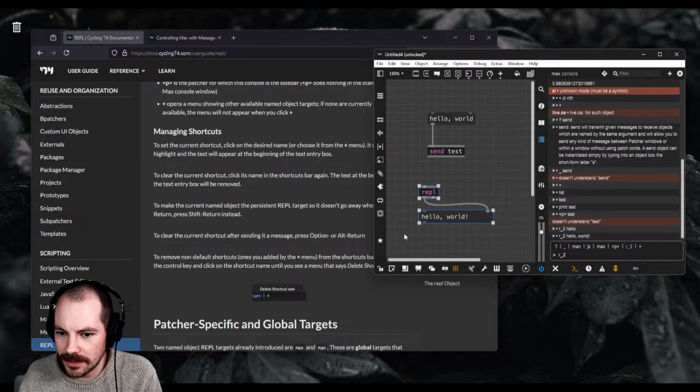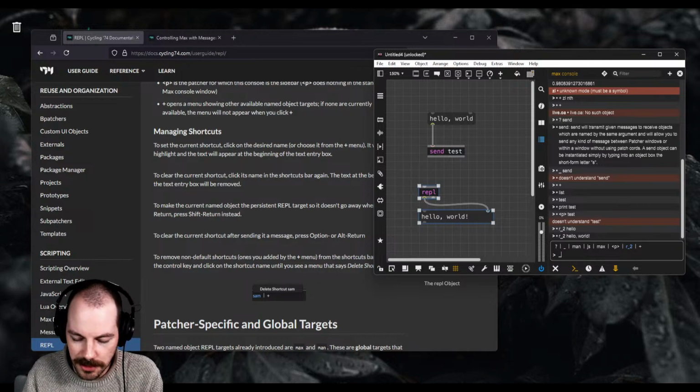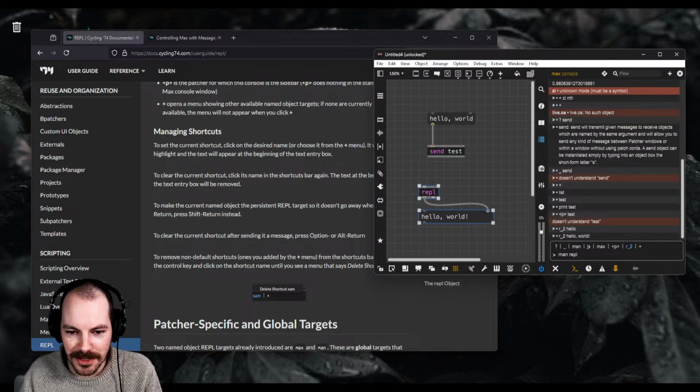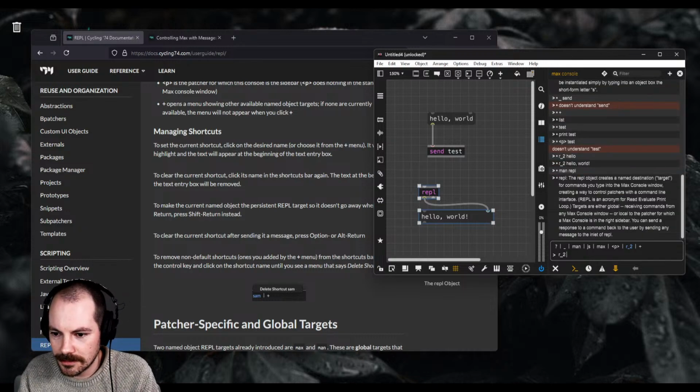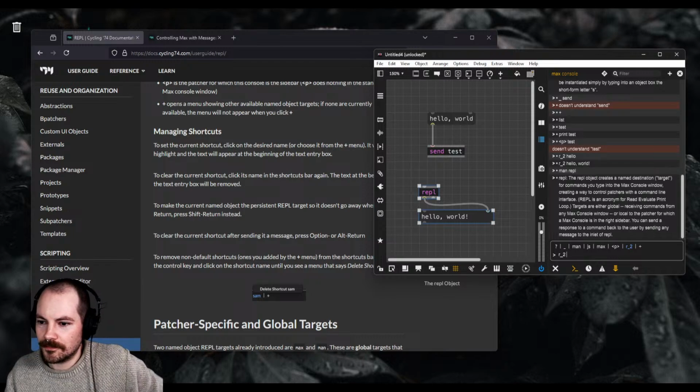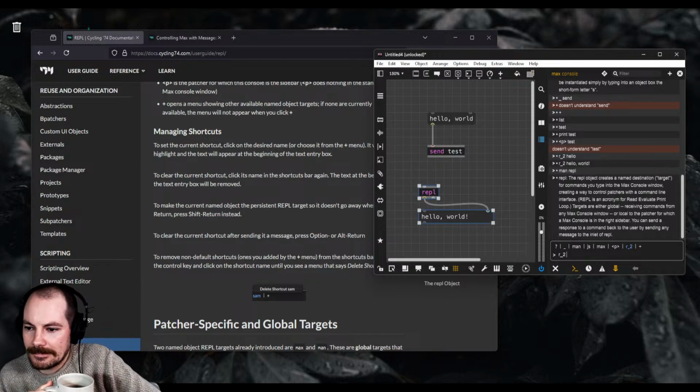I'm more confused why some objects... Actually, tell you what, this would be a useful thing. If I call manual now, and the REPL object, wouldn't it be great if in their description they say, this is an object that REPL can speak to? No, not really. Creates a named destination target.